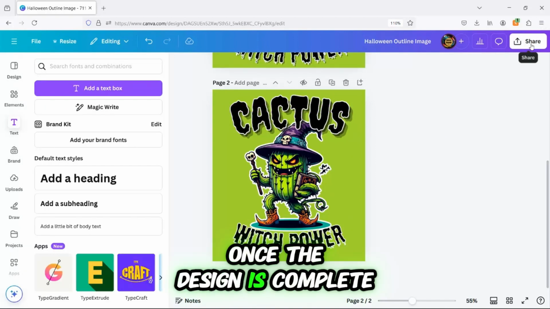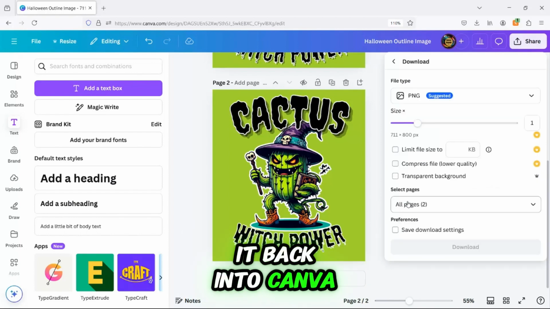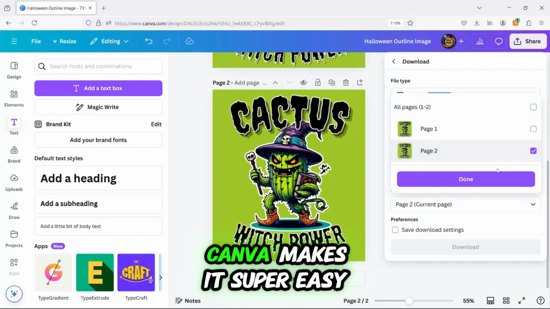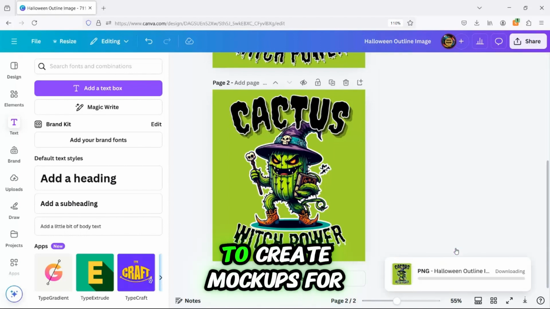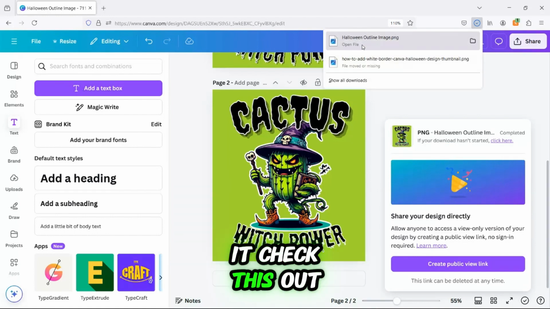Once the design is complete, I'll download it and upload it back into Canva to use it with their mockup section. Canva makes it super easy to create mockups for t-shirts, totes, and mugs. Let me walk you through it. Check this out.